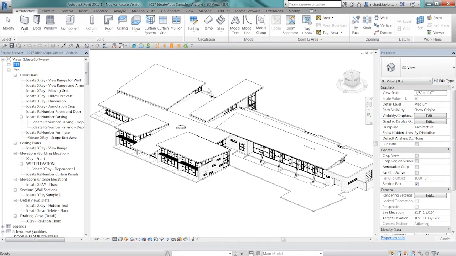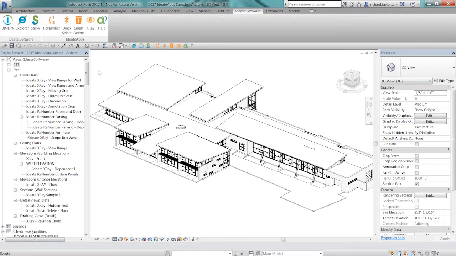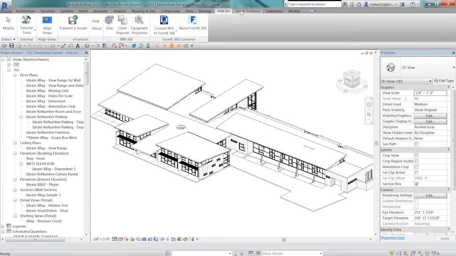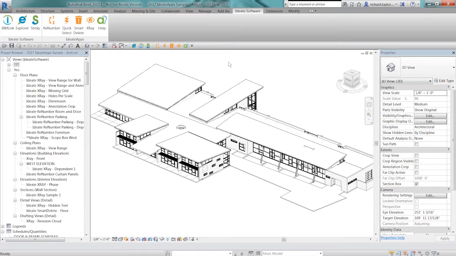So in Revit 2017, what we've done is we've added an Ideate software tab to Revit. And here you can see our existing Ideate BIMlink, Explorer, and Sticky, and then in orange here we have the IdeateApps solutions. If you are using Revit 2015 or Revit 2016, they'll be in the Add-ins tab. But since we are continuing to develop more solutions, we thought it would be best to, from 2017 and moving forward, have our own Ideate software tab.